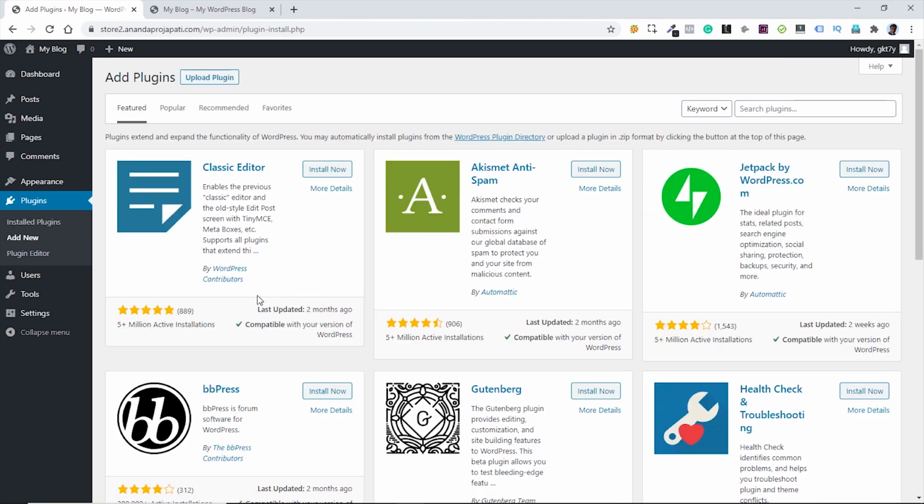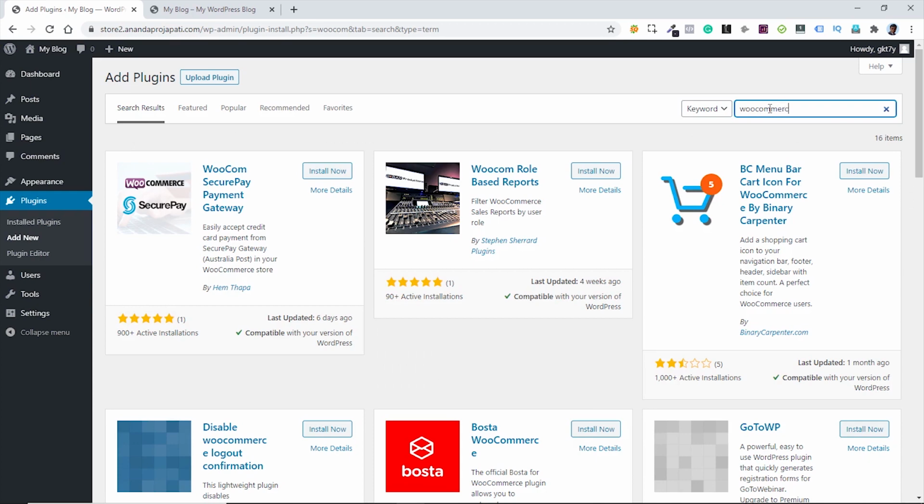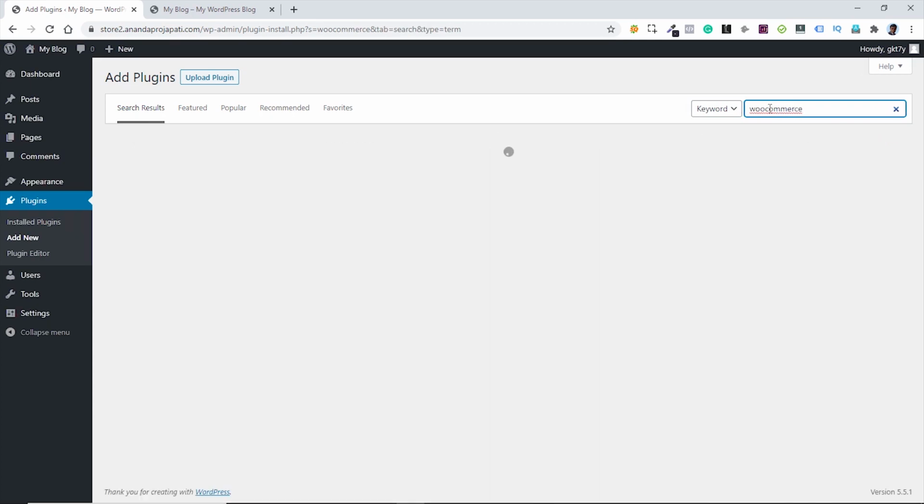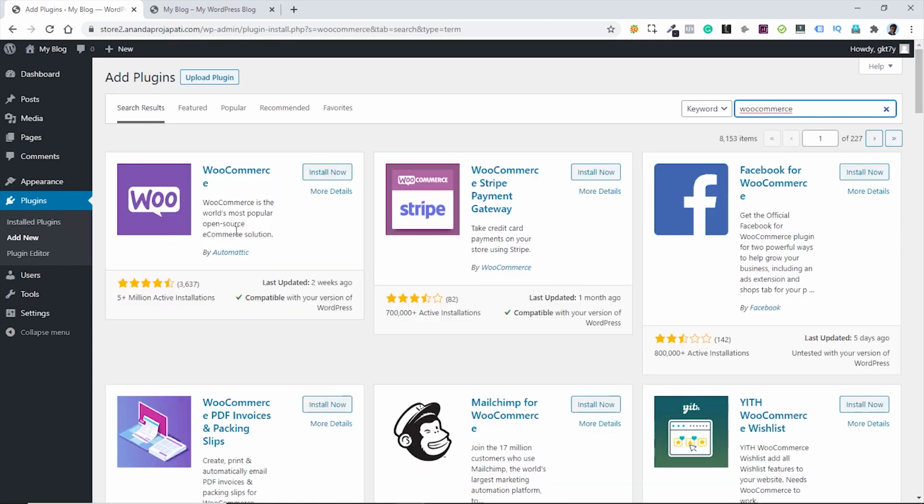We need to install the most important plugin for this e-commerce site, which is the Woocommerce plugin. This is the WordPress plugin library. Just click on this search and type Woocommerce. This is the plugin we will install. Just click on install now. Now let's click on activate.